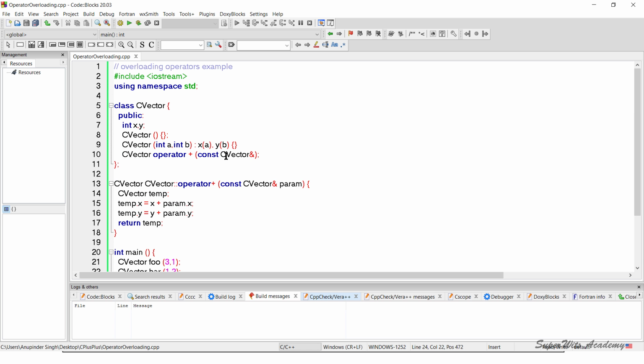This is the example which we have fetched from cplusplus.com. What we can see here is that we have a CVector class with the public variables defined under the public access modifier. So we know that there are 2 variables, x and y, which are of integer type. There is a default constructor CVector, and then there is an overloaded constructor where we are passing parameter values so that they are made equivalent to x and y, which are the public variables itself. And then finally at instruction number 10 we have the operator overloading.